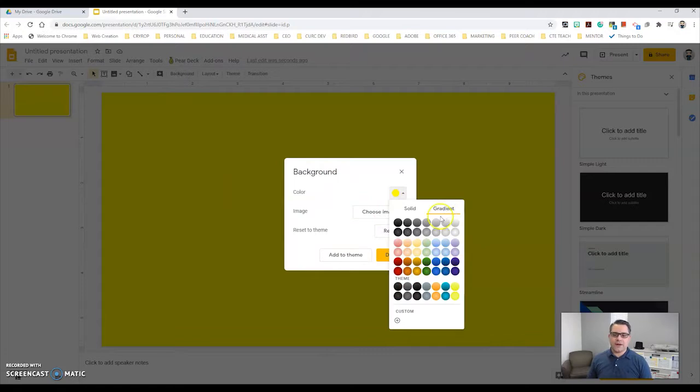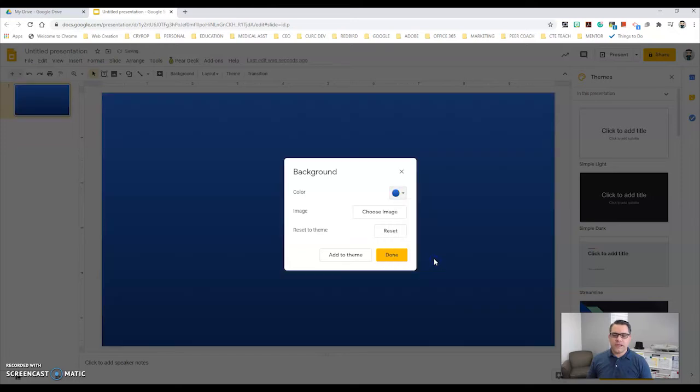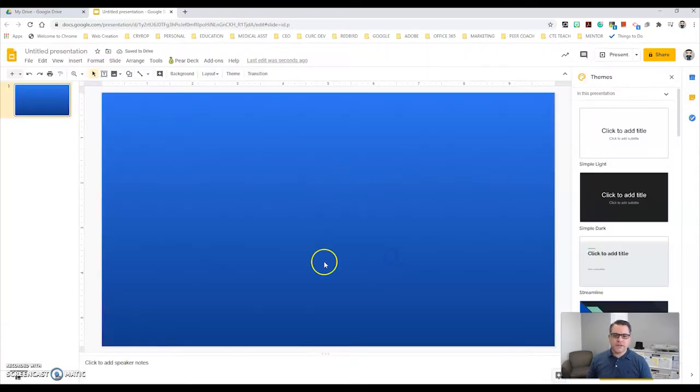What gradients are is colors that typically go from one color to another. Google has them set up to where they go from a light color to a darker color. So here is a yellow, actually more of an orange, that goes from light to dark orange, or this one goes from a light blue to a dark blue. Let's say I wanted to customize this a little bit more.